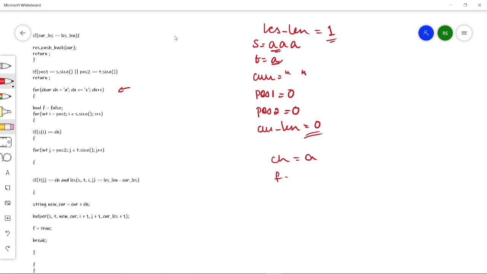Now our F has become false, that is, we have not visited this yet. Now we will start our iteration from the first string and we will find if this character is present. So what is the S of I? What is I currently? I is currently 0. And what is S of 0? This is A. Is S of 0 equal to CH? Yes.